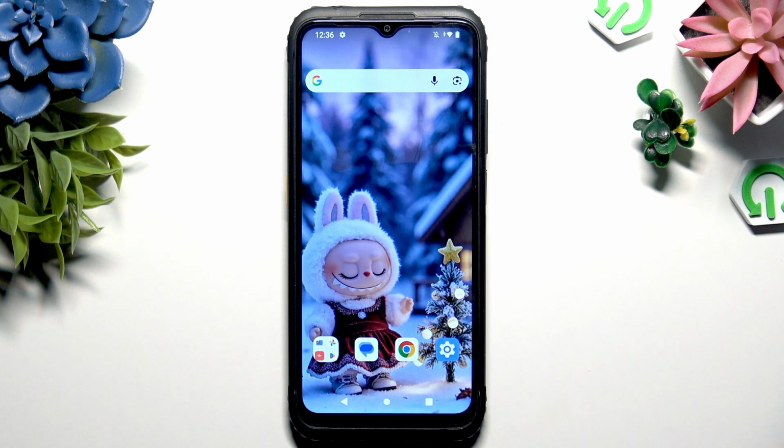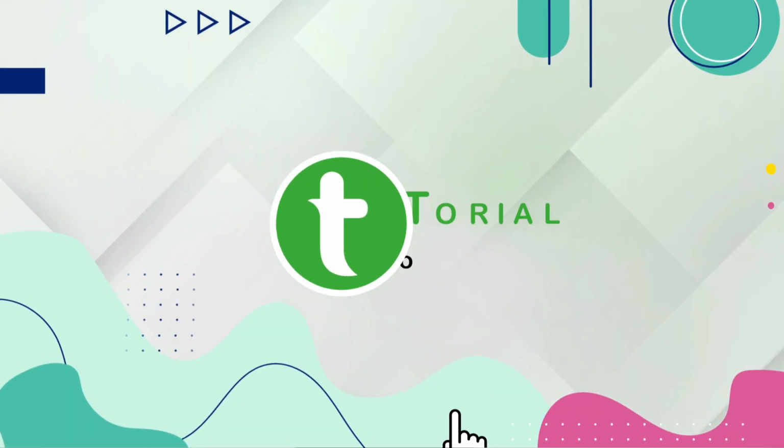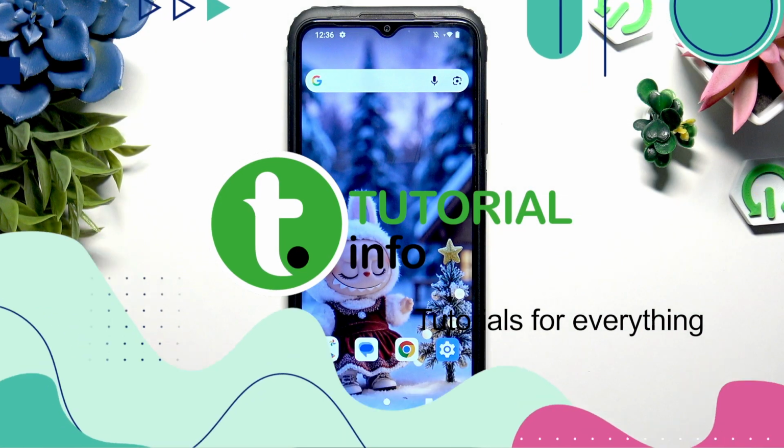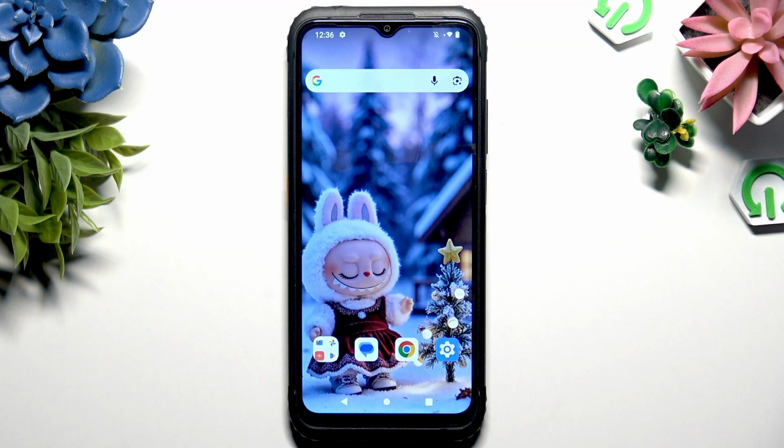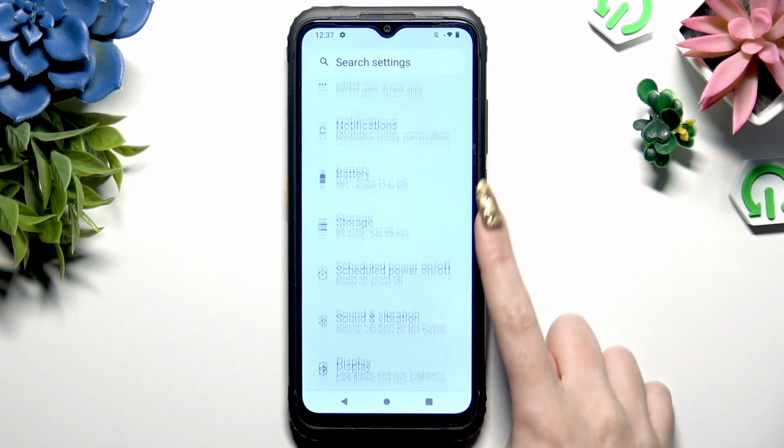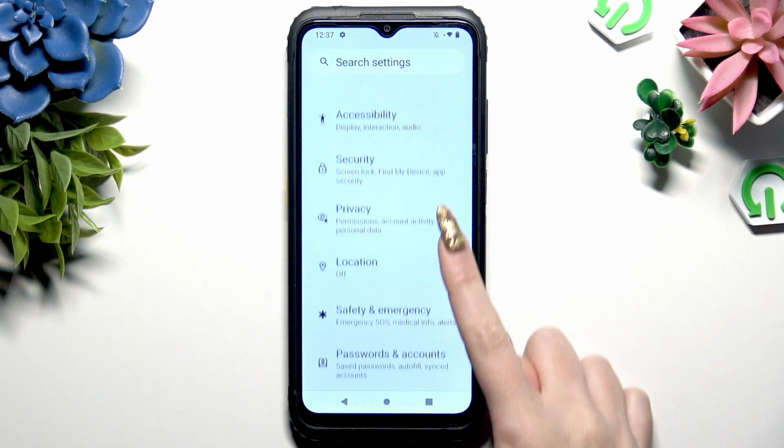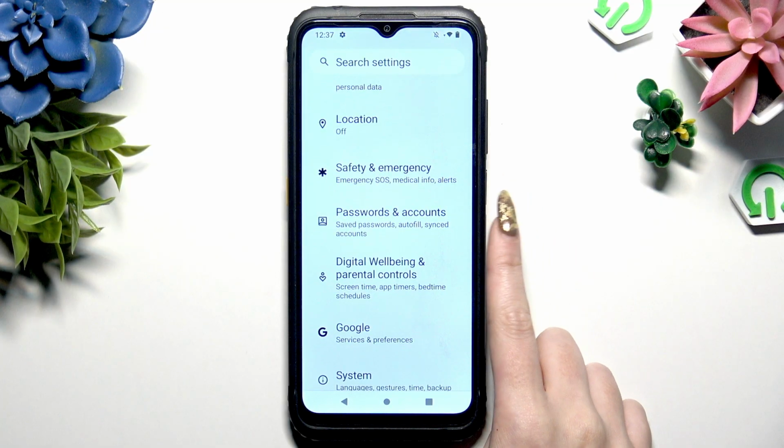In front of me is AGM H6, and today I would like to show you how you can check a password in Passwords Manager. First of all, go into Settings and scroll to click on this section called Passwords and Accounts.